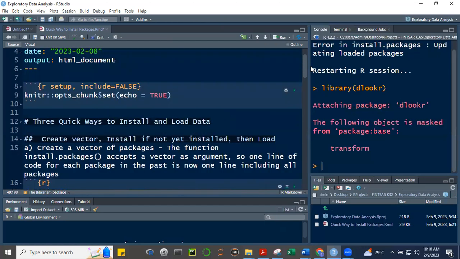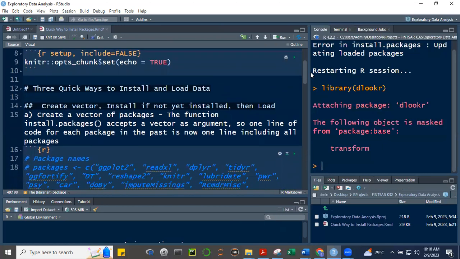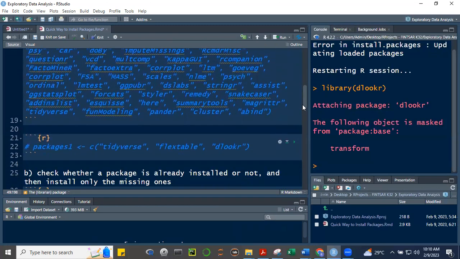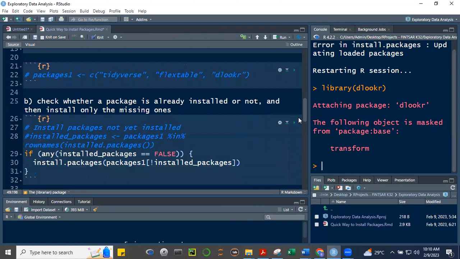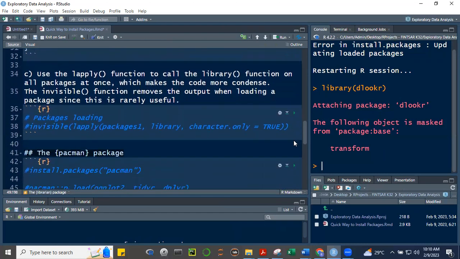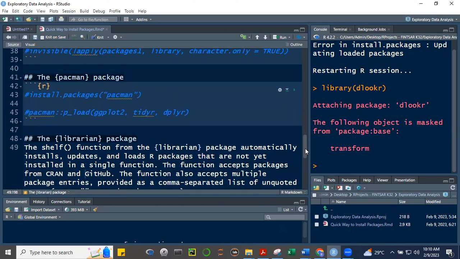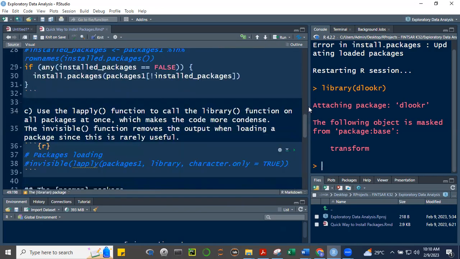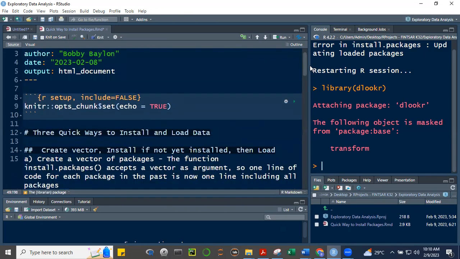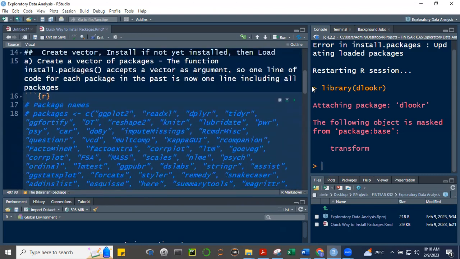I'm going to discuss here three ways by which you can install and load particular packages. The first way is to create a vector, and then write some particular code in order to install it and to load it. The second way is to use the pacman package, and the third way is to use the librarian package. So I'm discussing here three ways to install and load packages. Let's start with the first one.